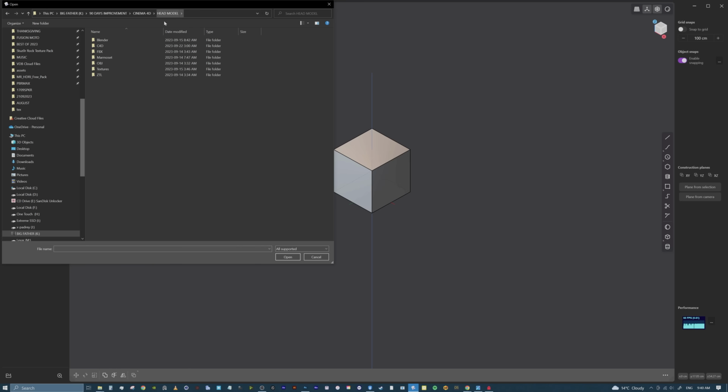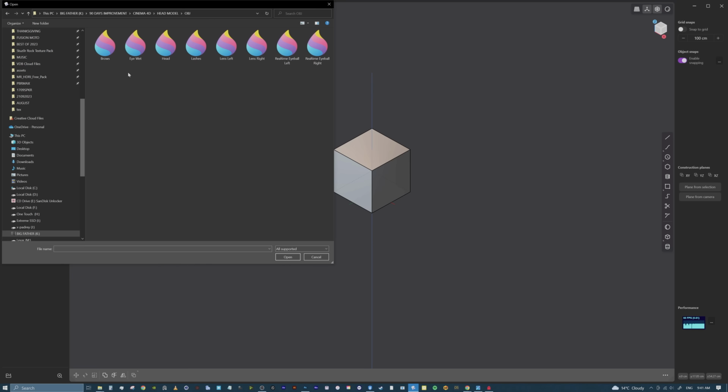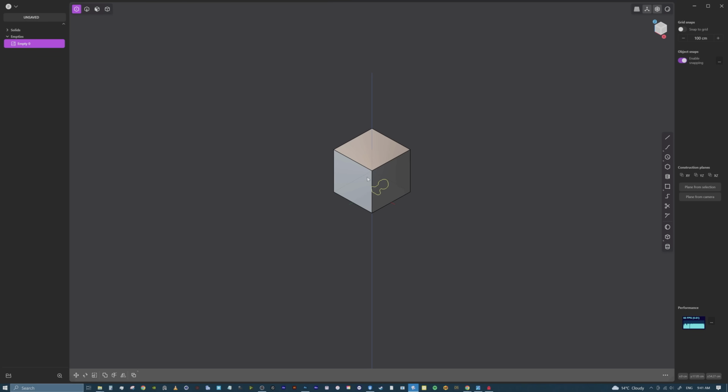So if you download the head model, you can have all the versions you want here. This version was not in it, I just created that. So you come into the OBJ, then you grab the head, then you open it, and for instance you can hide the cube or leave it. I leave the cube there.